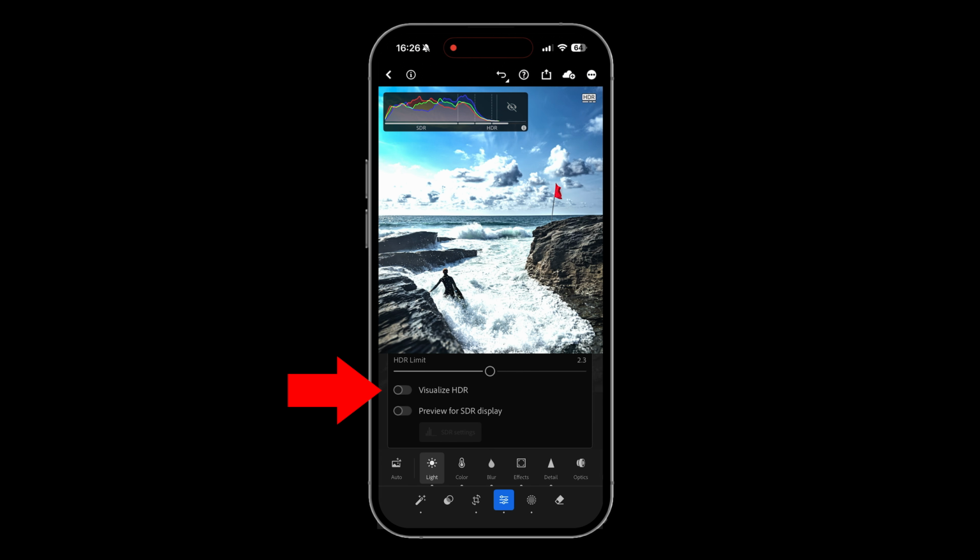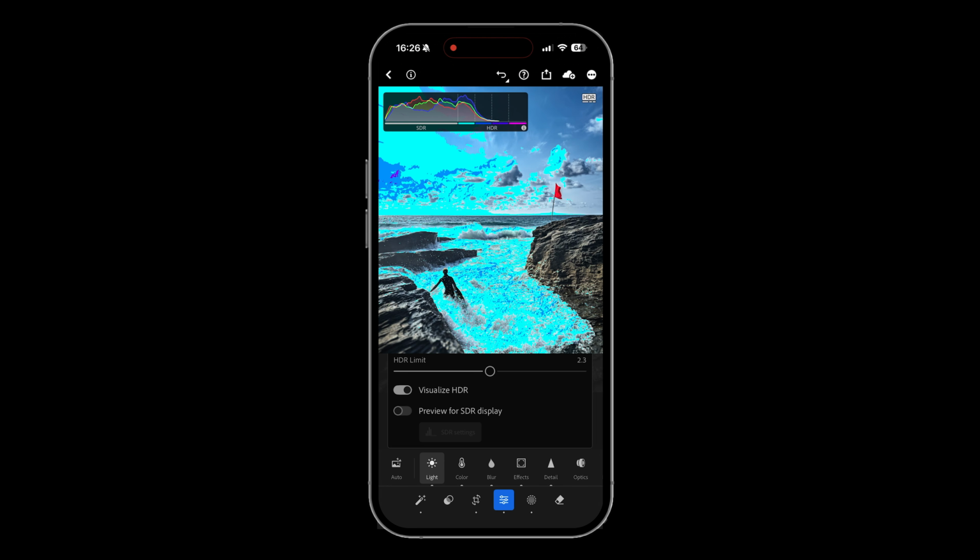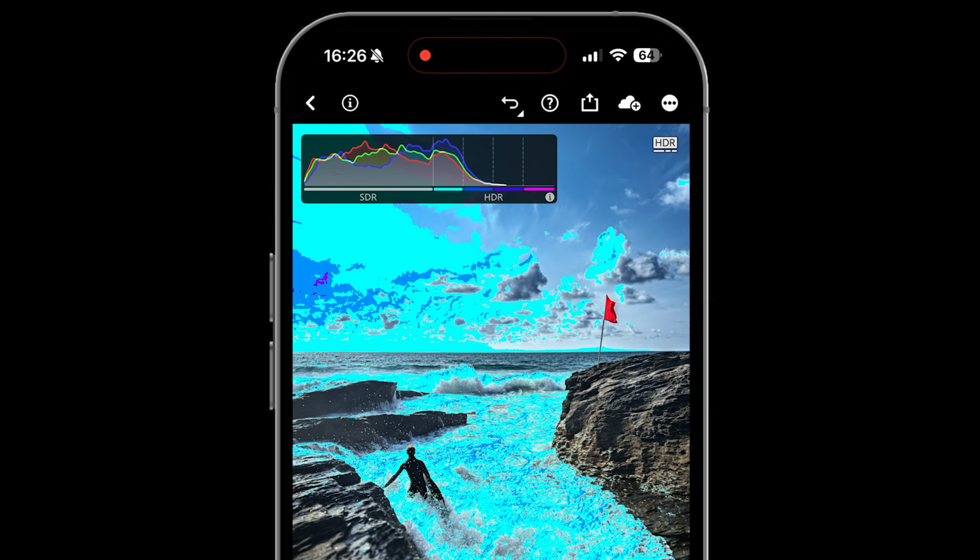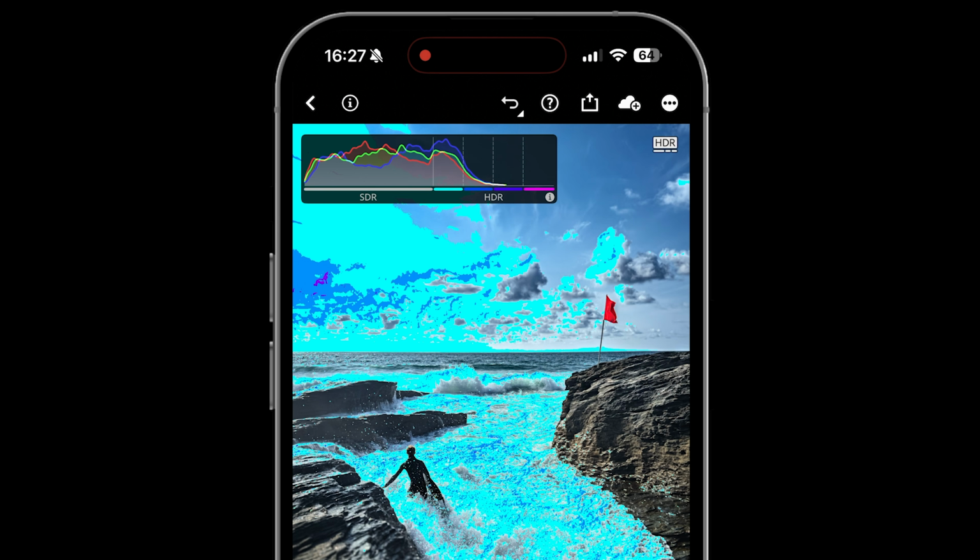Now, look what happens to the histogram when I turn on this visualize HDR. You'll see that under each of those sections, there's a color. So this is going to be really useful if you are somebody who is working on a standard dynamic range display, not capable of showing HDR. You could use this to visualize what the HDR is going to look like. And you'll see that under each section got these colors.